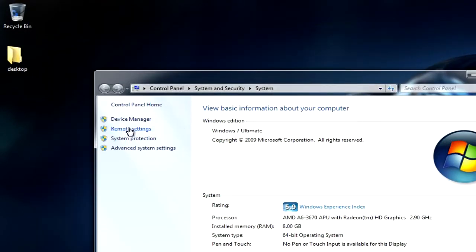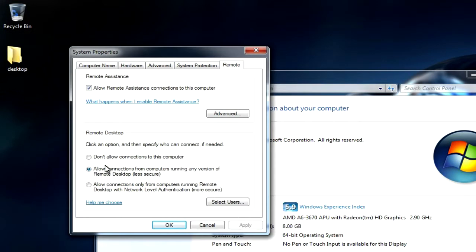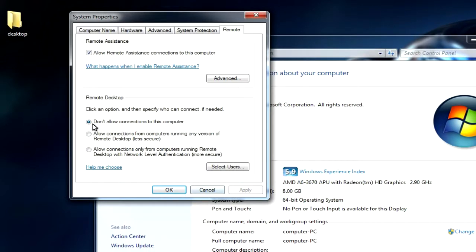Once we're here, we're going to go to Remote Settings right here. Okay? We pop that open. By default, it's going to look like this. Okay? Don't allow connections to this computer. By default, it's always like this.